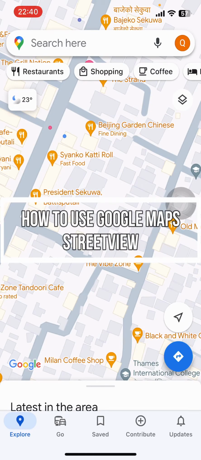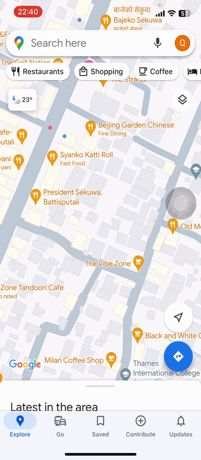Quick guide on today's video. I'm going to show you how to use Google Maps Street View. It's very quick and easy, so let's get started.